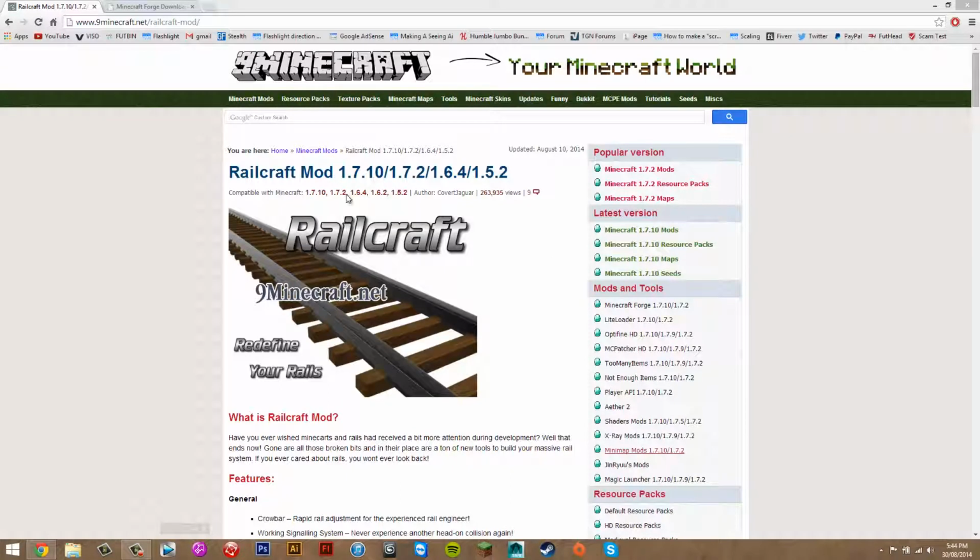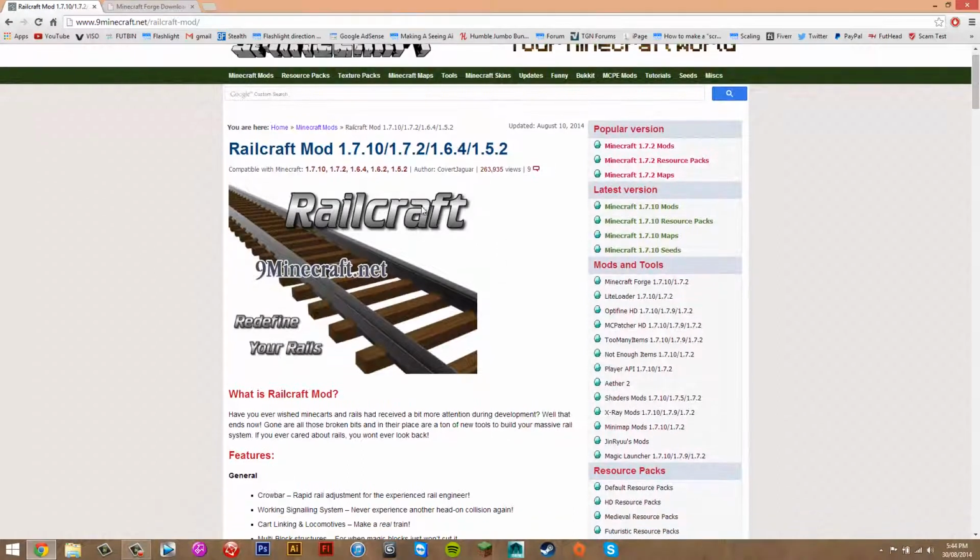Today I'm going to be showing you how to install the Railcraft mod for Minecraft 1.7.10. Now, what this mod does is essentially just what the title says. It just adds rails and carts into your Minecraft game. So yeah, it's a pretty cool mod.